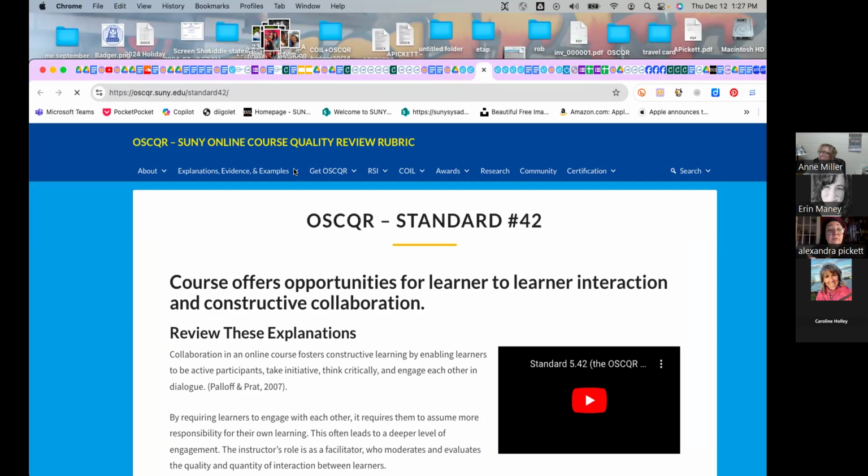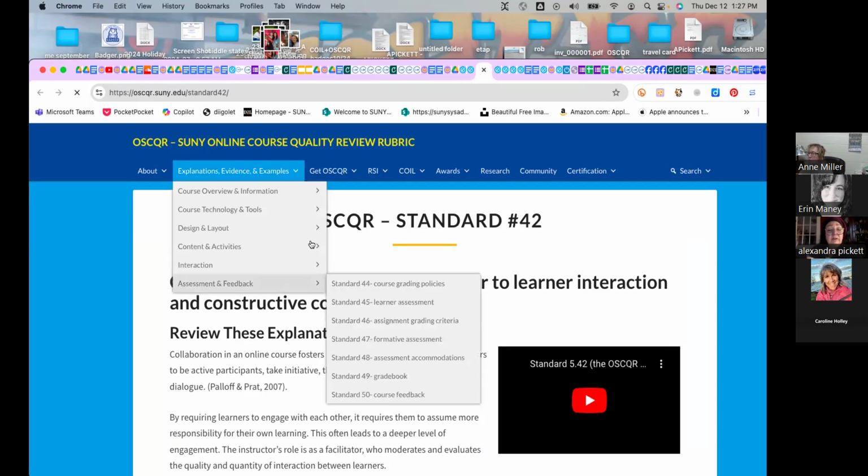Standard 42 is in the, I think it's in the interaction section. Yeah, no, it's in the activities section. No, it is in the interaction one.